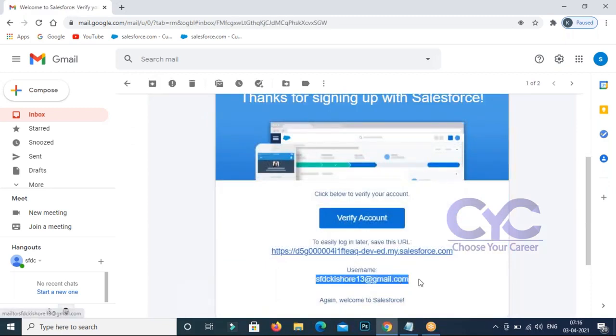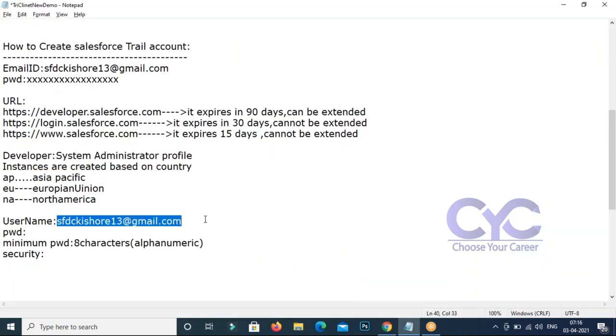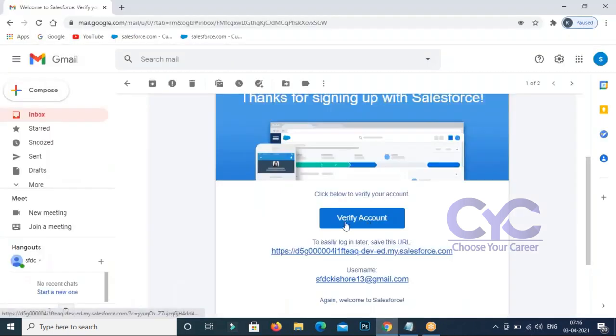Your username is this one. Correct? And the password you are going to reset. How to reset the password? You just need to click on this verify button.